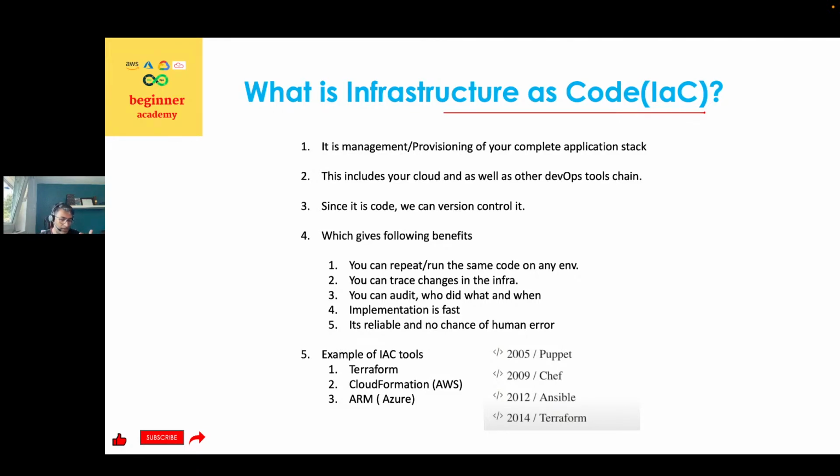You can trace the changes, who made them and when. Implementation was fast. There is no human error. A person can forget, but there is no chance of that with automation. If we are following a release document, there can be chances of human error, but in case of automation, it cannot miss things.